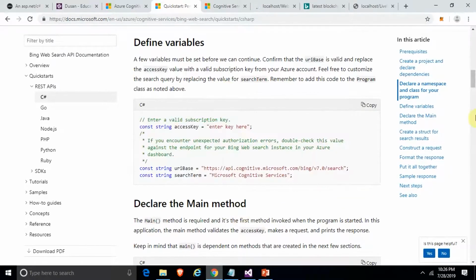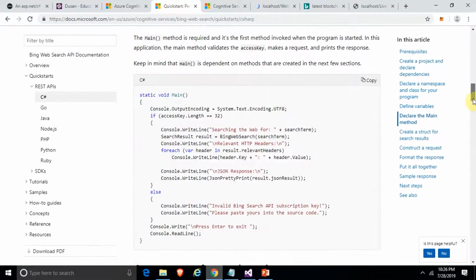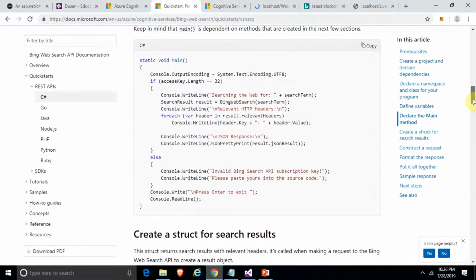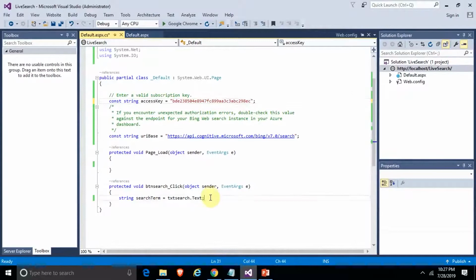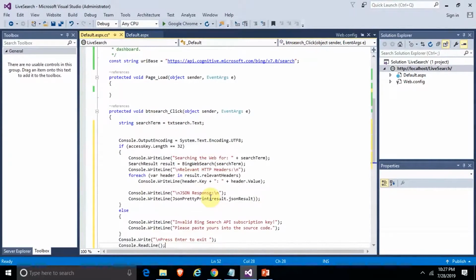So here for this console application, it says declare a main method and add all this. What we're going to need here is this search results. If access key is these, okay, let's copy this and then edit it accordingly. So we'll put these just below this in our button search.